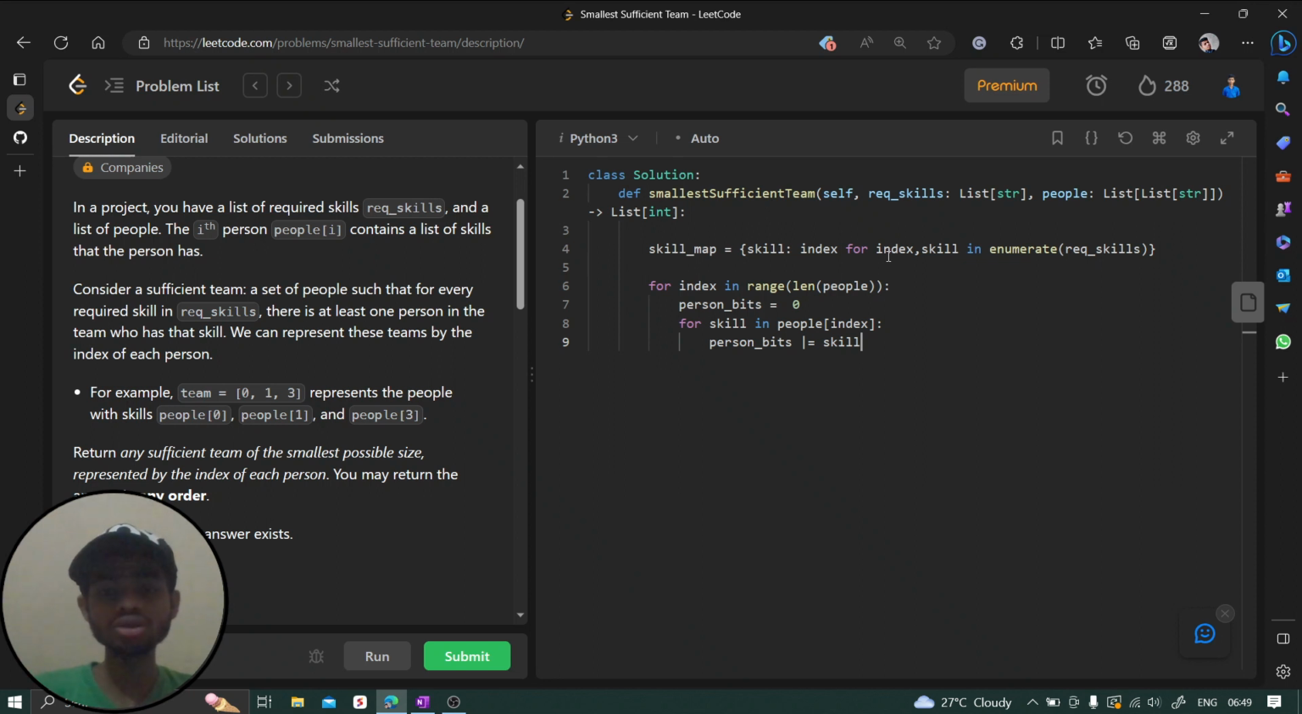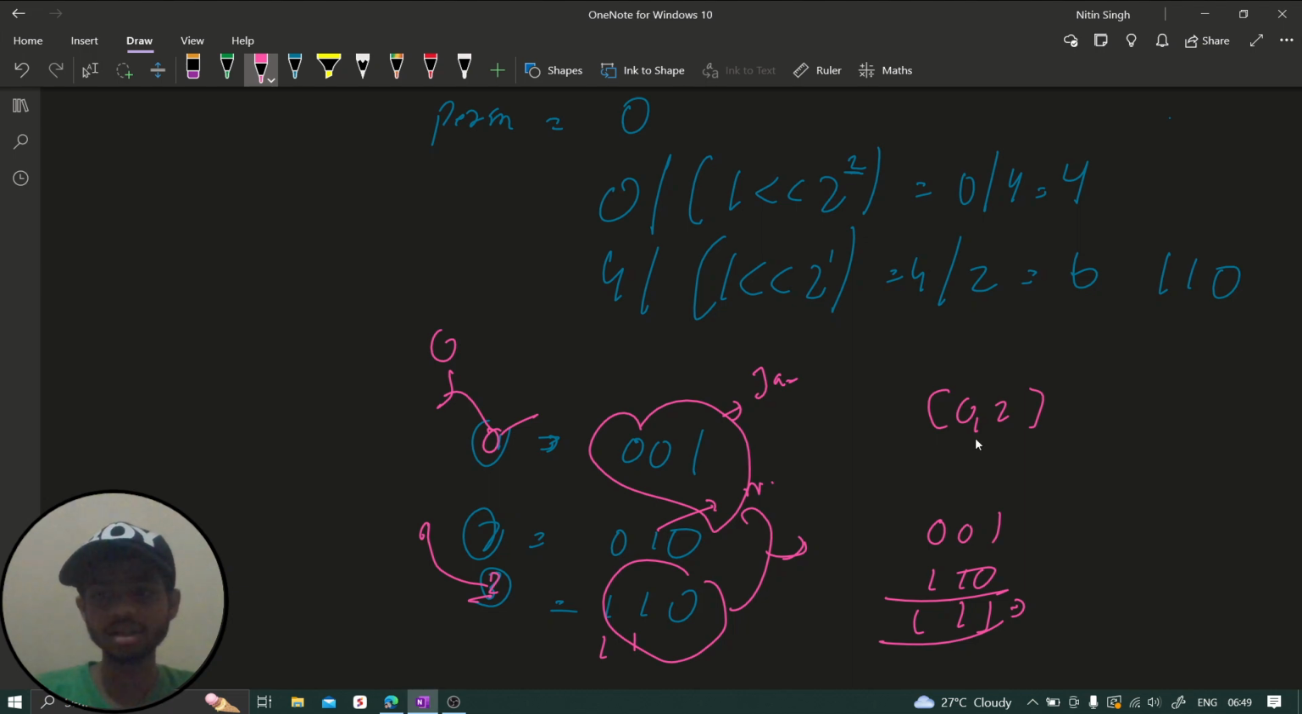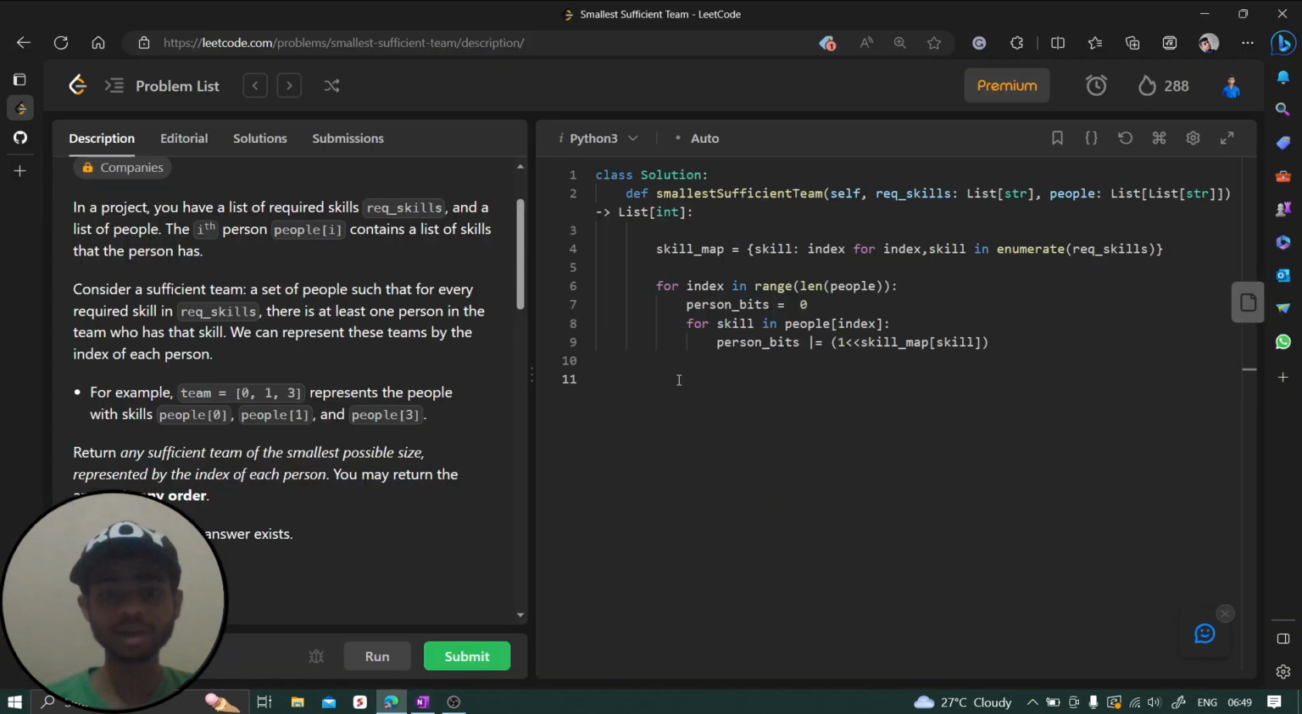But now the issue coming here is that skill is a string. That's why we have used a skill map. So I will say skill map of skill, and this is going to give an integer value. And now what we have to do is use a 1 and shift it by this value. Why are we using this? Because we want to set only that particular bit which has a value in this skill map. Once this is done, we got a person bits. Once this for loop is over, we will get a value like 110001 for that respective person.